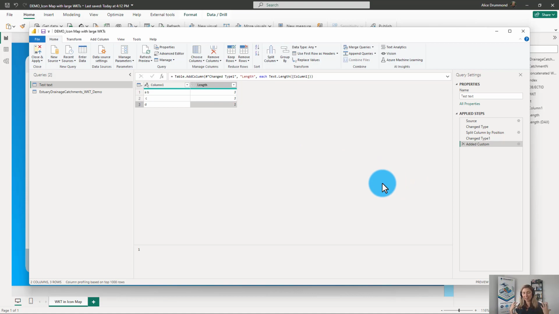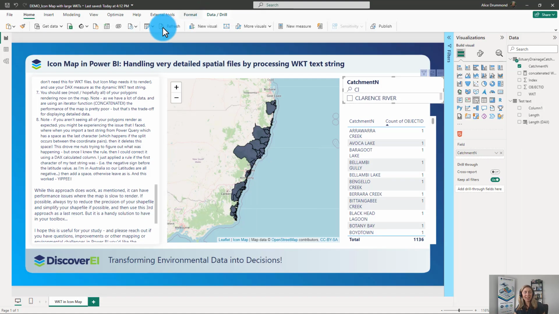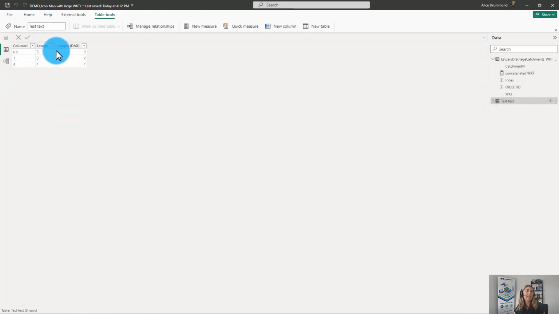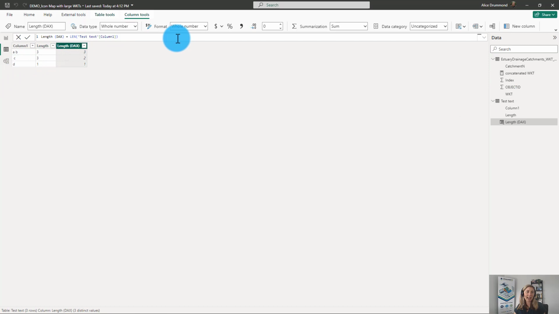We're like, okay, conceptually, that makes sense. But when we import it into Power BI, and then I calculate my length using DAX, what's actually happened here is we've got our A space B. That's got a length of 3. That's perfect. But this second row for C, it's actually removed the trailing space when I've imported it. And so I've only got a text length of 2.